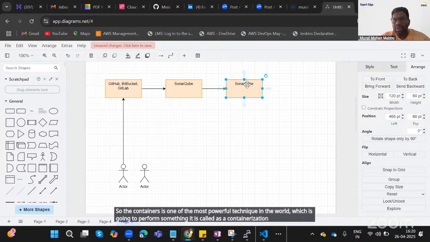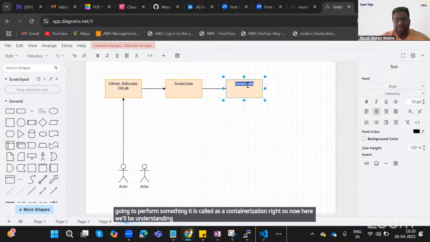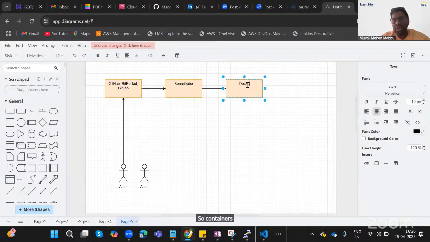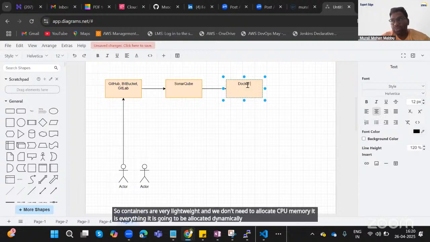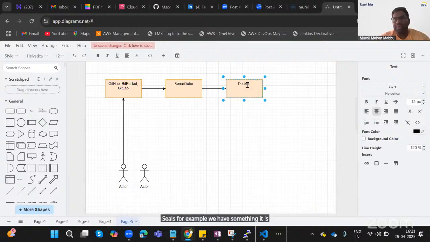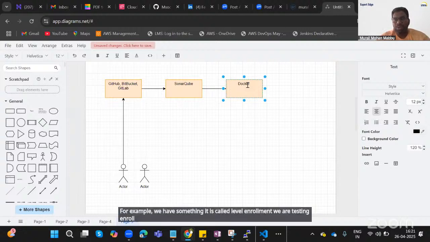Now we'll understand why we require containers. Containers are very lightweight and we don't need to allocate CPU and memory; everything is allocated dynamically. Also, we don't require a guest operating system. Beyond that, Docker creates portability of the application. That means, for example, we have a dev environment, a testing environment, and also a UAT environment.